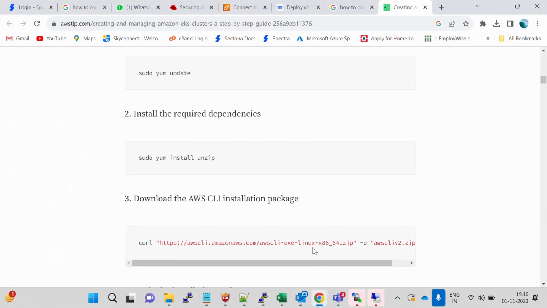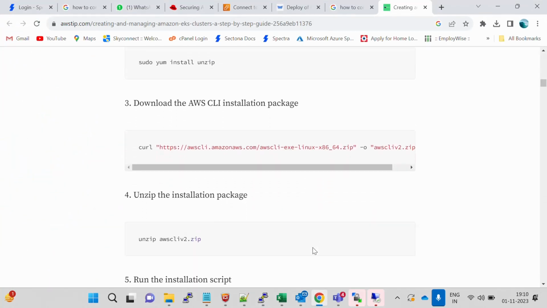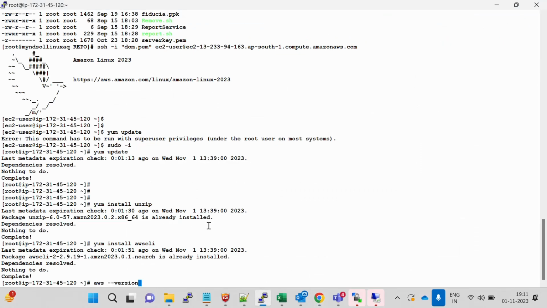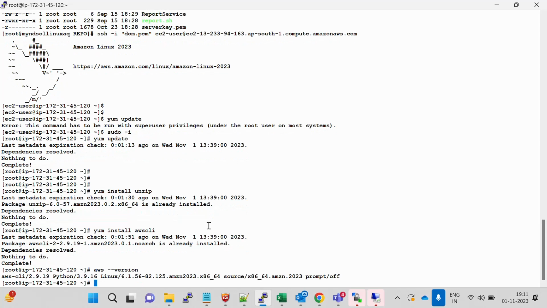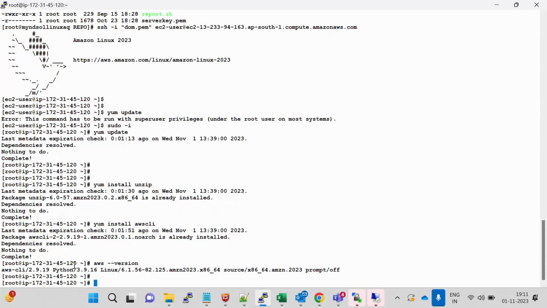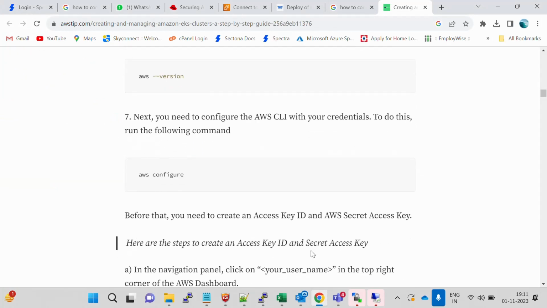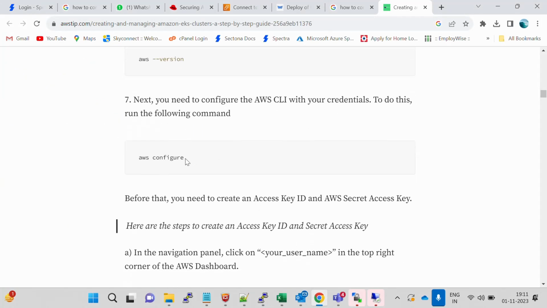I think AWS CLI is already installed. So let's check. Okay, so my package is already installed. So again we have to install EKS. Now first of all I'm going to configure my root user. AWS configure my credential through access key.